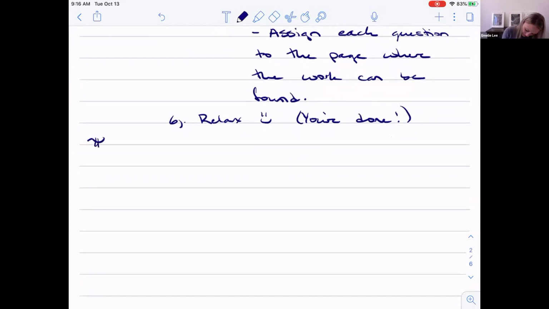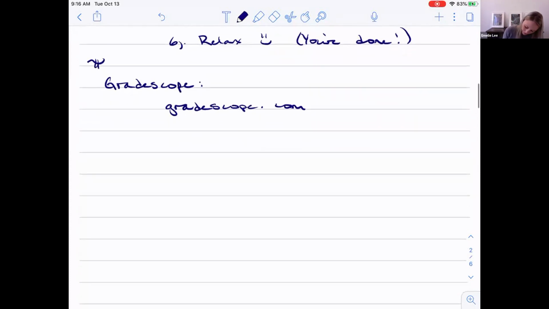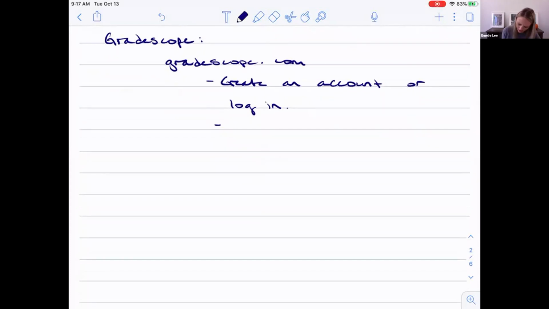So for GradeScope, what you're going to do is go to GradeScope.com. Then create an account, or log in. Whichever. If you have an account, then you don't need to create another account. That's fine. Our access code, or I think they call it an access code, for this course is capital E, capital R, 5GZX. Okay.